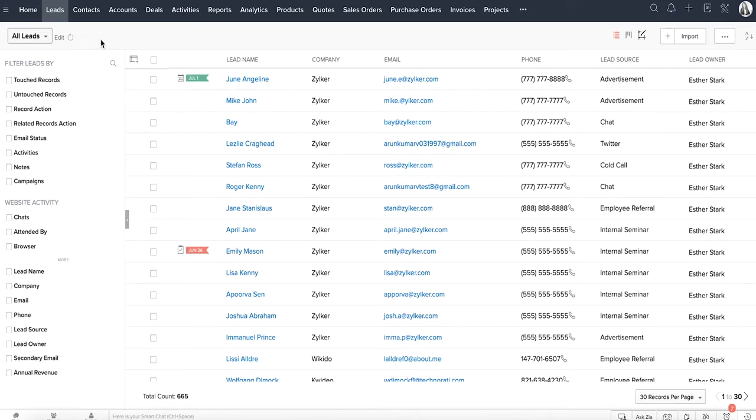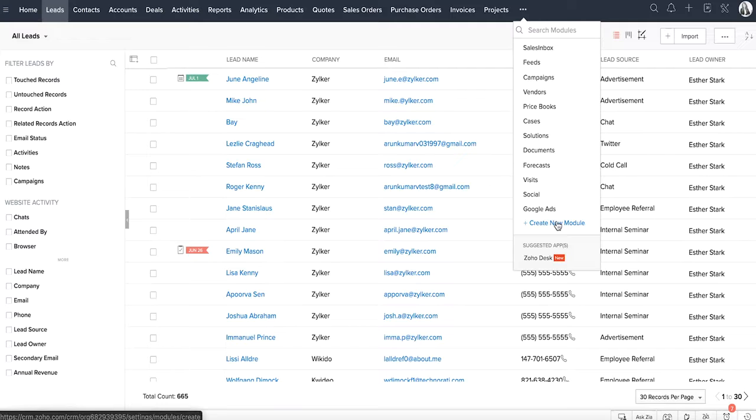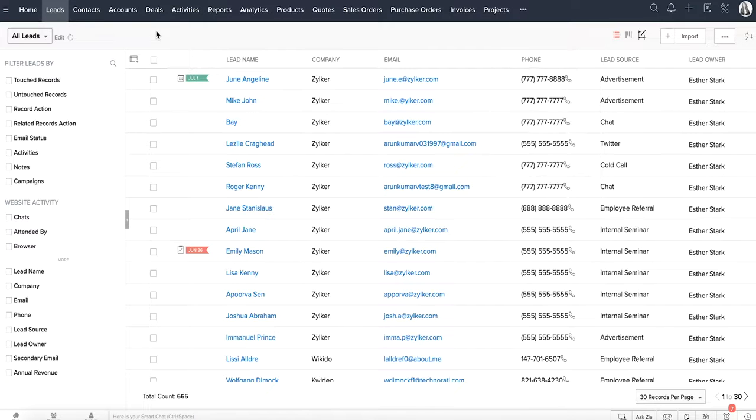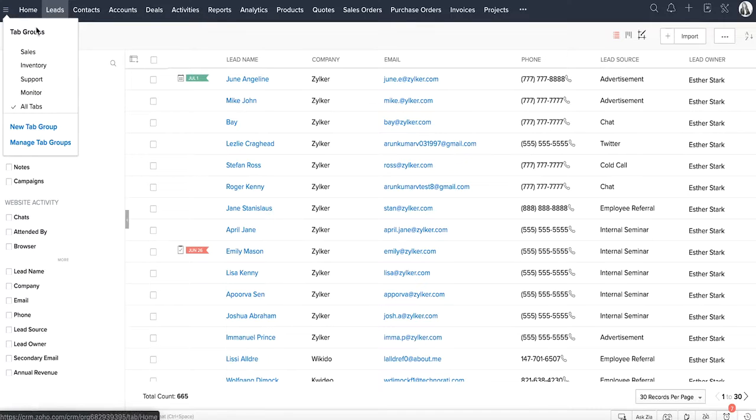Okay, coming back to the modules, the entire list of modules can be seen here. When there is a big list of modules, you might want to reduce the clutter and see only the tabs that are relevant for a person. For this reason, Zoho CRM has tab groups.